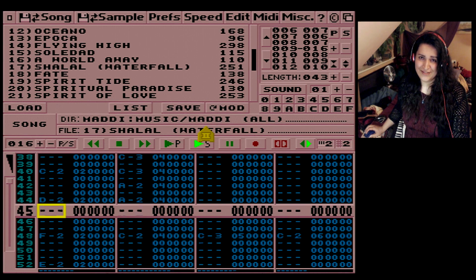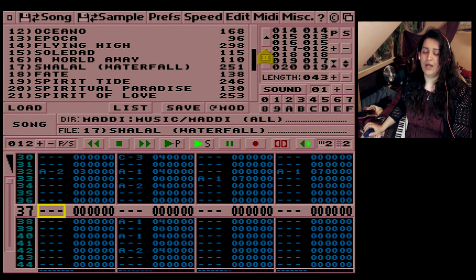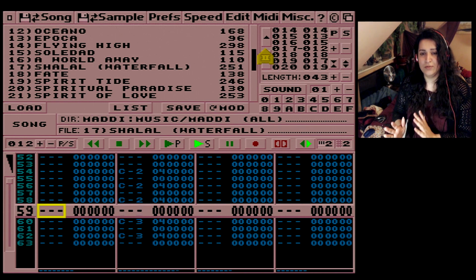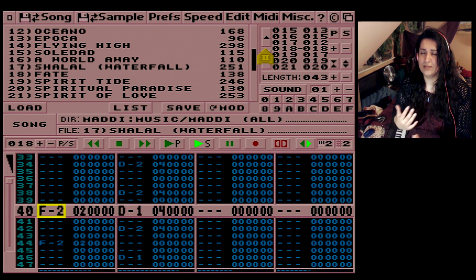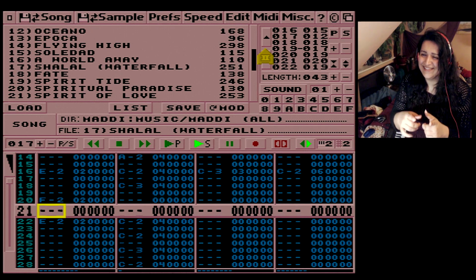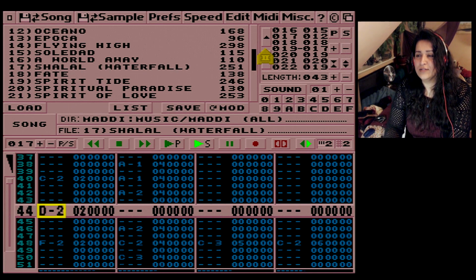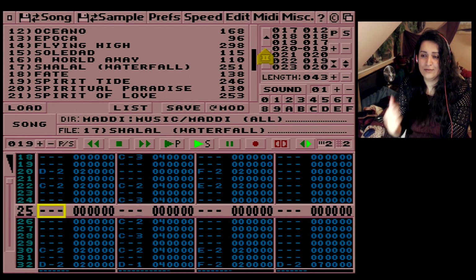Waterfall, which you haven't heard yet. Now I've chosen this piece of music because there's a lot of synths in it. Synths as in a lot of strings, pads, chords. Chords, that's the word, I should say. There's a lot of chords in it, and in fact, a lot of the music is made of chords.